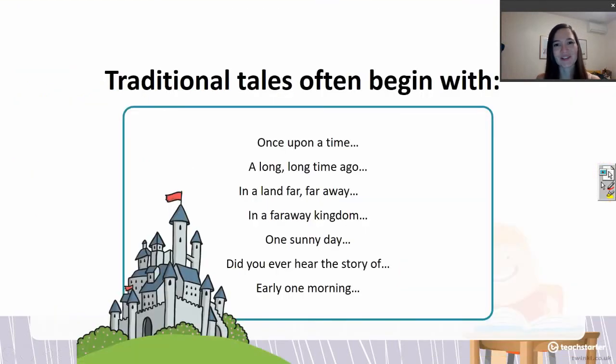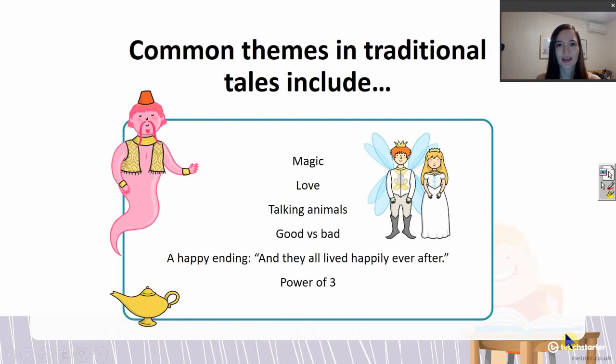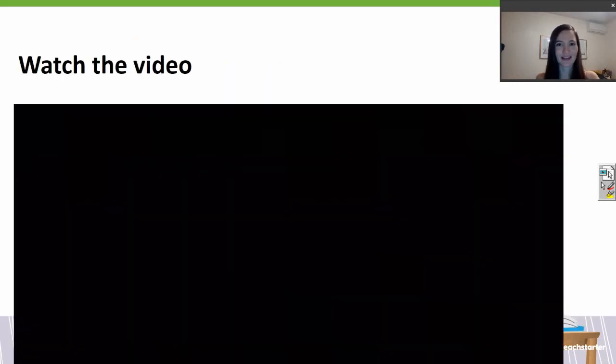Okay, so remember, a traditional tale often begins with once upon a time, or a long, long time ago, one sunny day, did you ever hear the story of? So these are things that a traditional tale starts with. And the common themes in traditional tales are things like magic, love, talking animals, good versus bad, so there's normally a good character and an evil character, a happy ending, so they all lived happily ever after, and the power of 3. So let's have a look at this story.